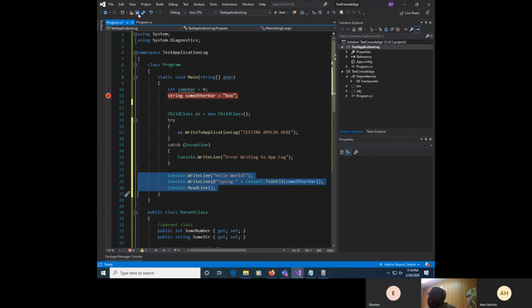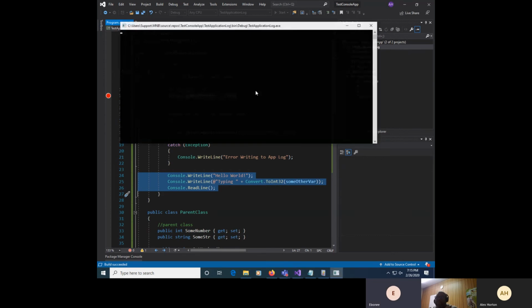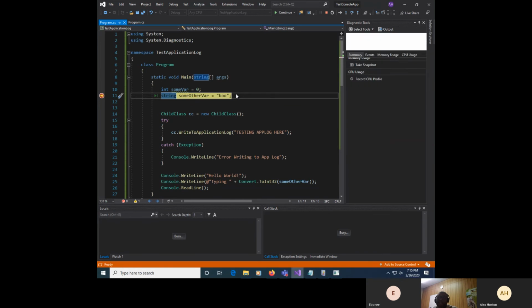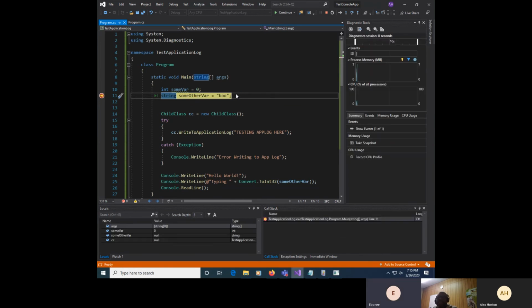So let's run this and see what happens here. I've put a breakpoint on there, so when I click start, it should stop right there on line 11. Yep, on line 11. And you see how it highlights there? Yes.